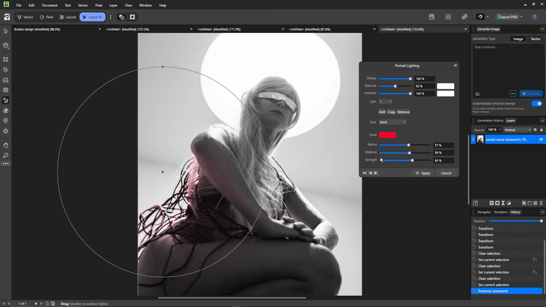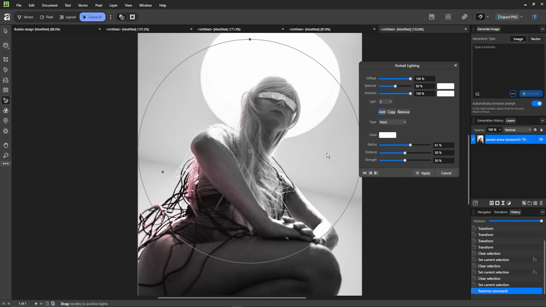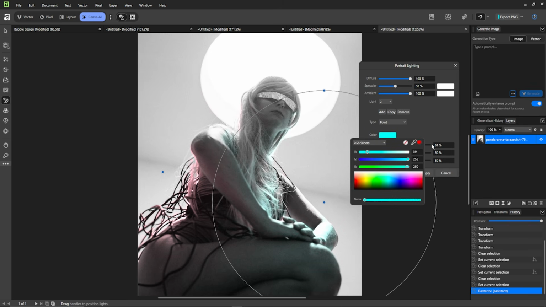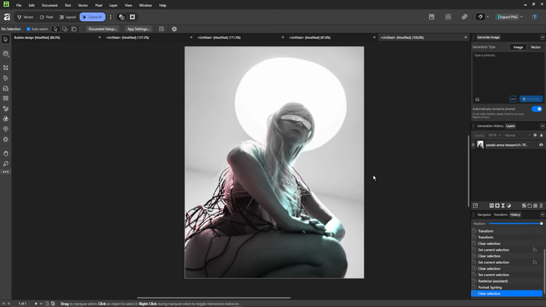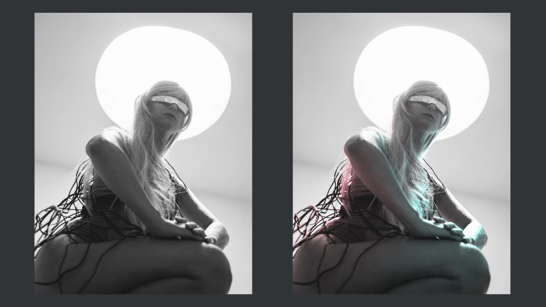One other feature that I think is really cool about this is you can add another source of light. Let's say I want another source of light over here that's more like a blue. I can basically just do that, adjust what I need to adjust, hit apply, and you're basically good to go. So it kind of just works. It's great.